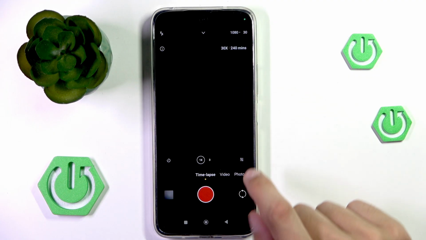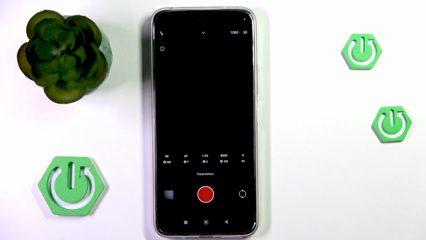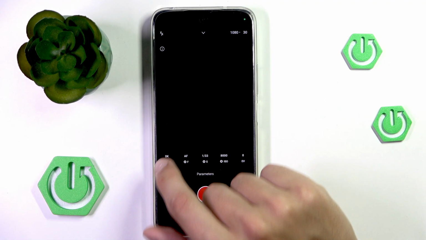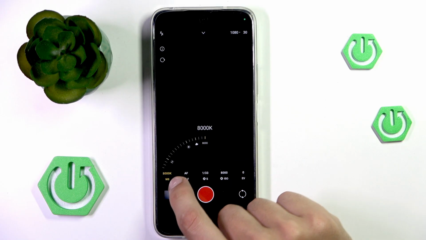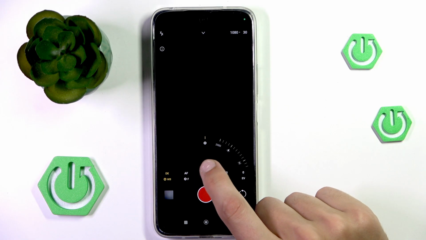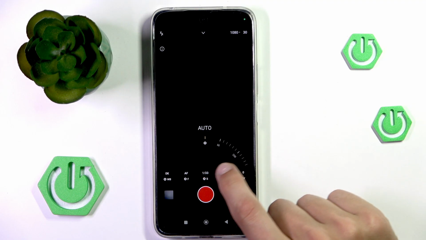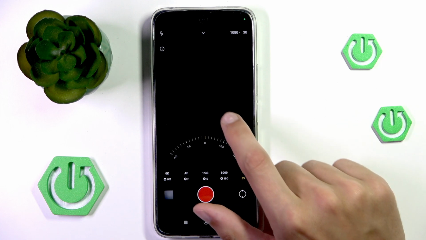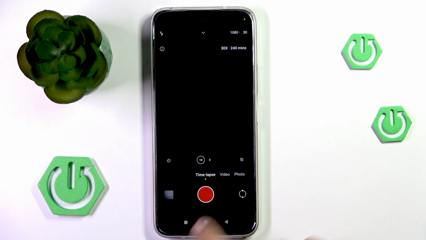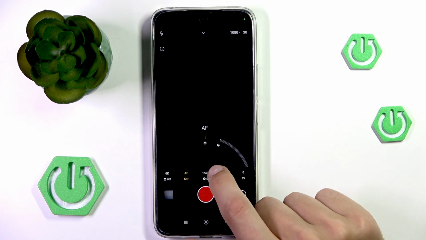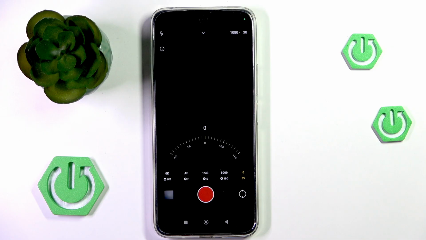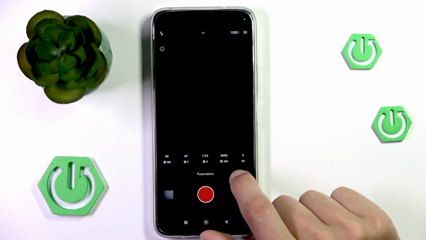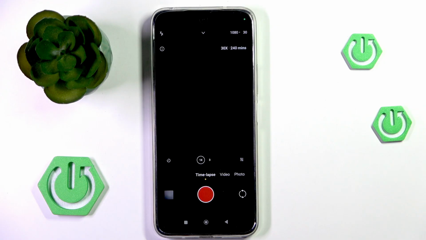Now another thing you can do with time lapses is tap on the settings here and change those different settings on your own, the white balance and other settings, the ISO. Just pick and choose what you think is the best for your specific needs, or keep them automatic by taking them all the way to the left, or with EV keeping it at 0. And that's about it for time lapses.